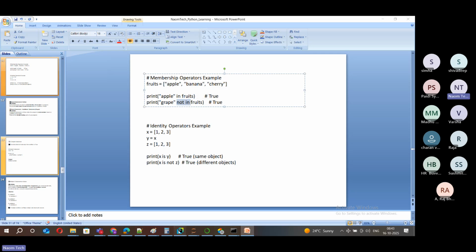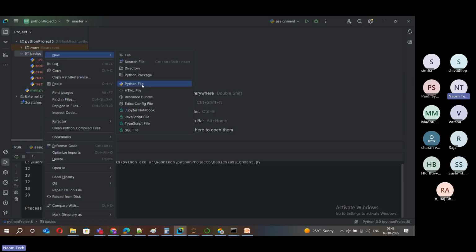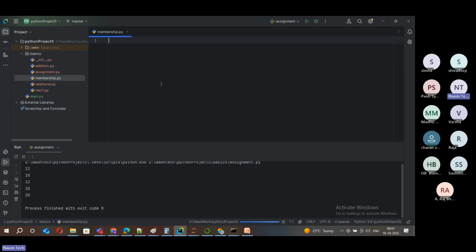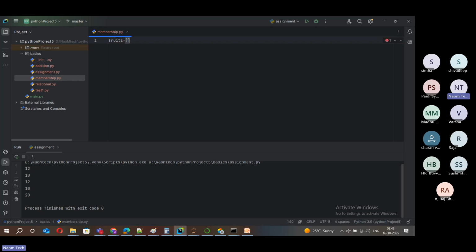So let's quickly test it. You can just create a new file here, saying membership dot py or something. You can just enter that. And what I can do now, I can just take a list like fruits equal to, you can take different fruits like apple, orange, and then banana. It's up to you, friends. Take anything of your choice.